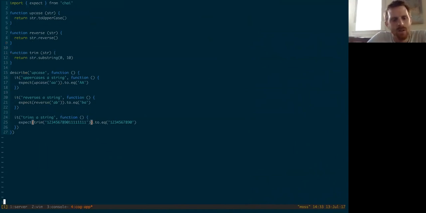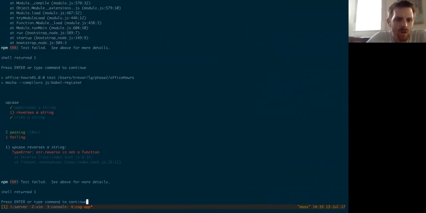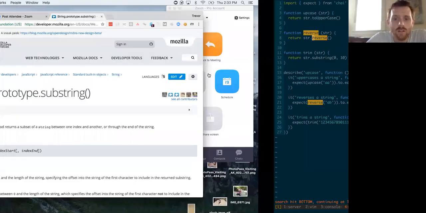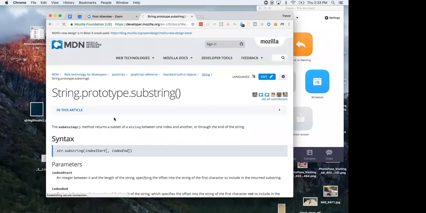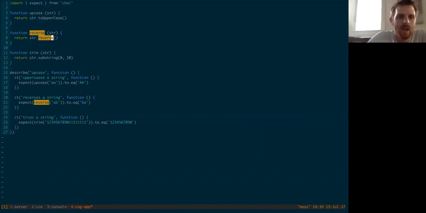All right. Okay, so unit tests, right? All of my functions work right, except reverse, because I can't spell. Reverse, string reverse. Isn't that a thing? Is it not a thing? I actually don't think that's a thing. Okay, so now we need to split the string and then reverse the array and then join the string back together. Let's see if that works.